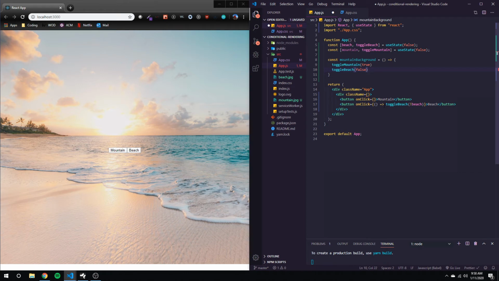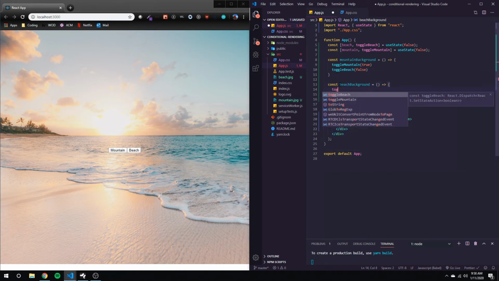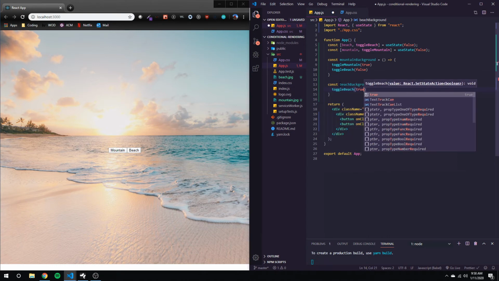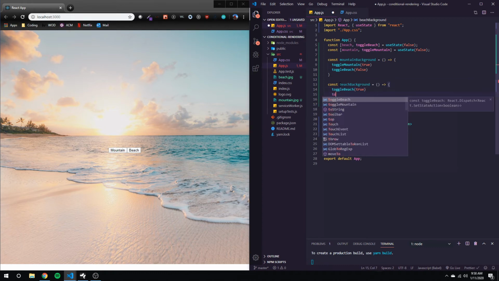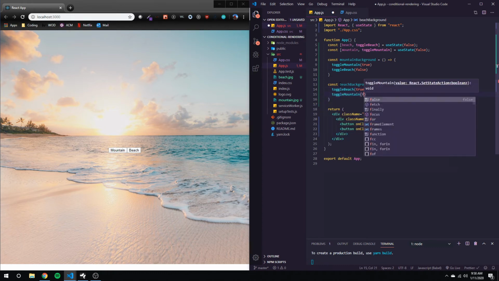And then similarly, we're going to do the same thing here, where we just rip this out real quick. And we'll do const beachBackground. You can name these whatever you want. And we'll just do the opposite. So this, we're going to toggle beach to be true, and toggle mountain to be false.